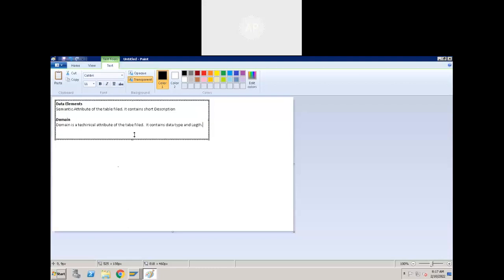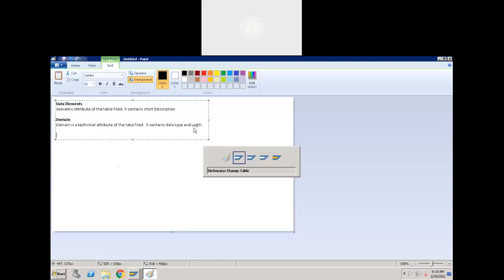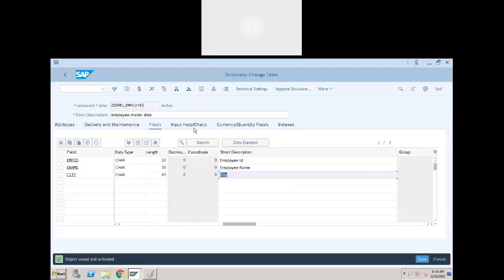So whenever we are creating a table, we should use data elements and domains. Why should we use data elements and domains, and why can't we use predefined types? If you use predefined types, there is no consistency in the table fields. One user can take a different length and another user can take a different length, right? There is no consistency.